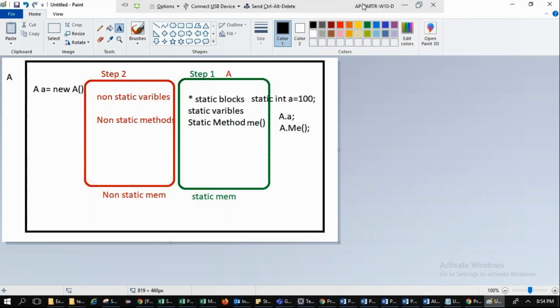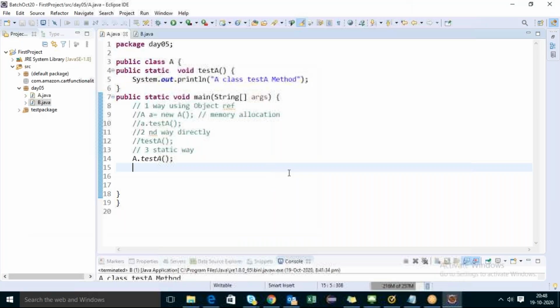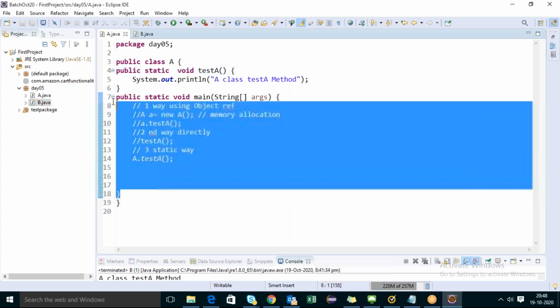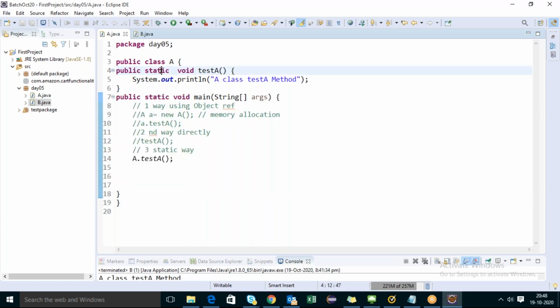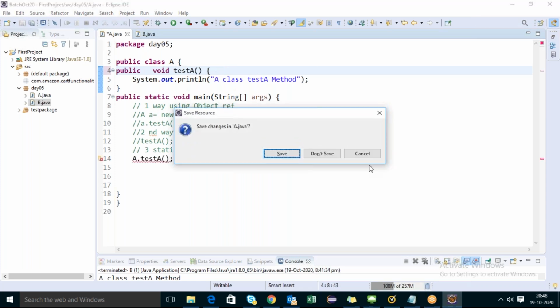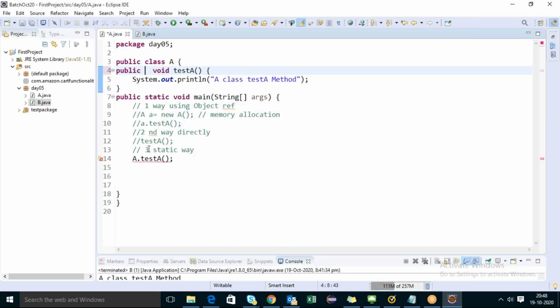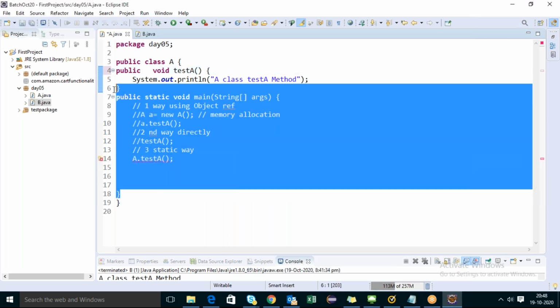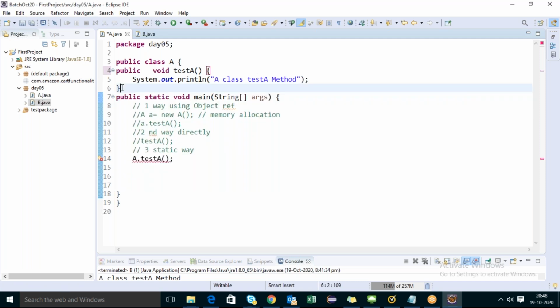That's why here you cannot execute non-static methods in a static way, because this execution is phase 1. Non-static execution is phase 2. This will be executing in phase 1. This will be executing in phase 2.